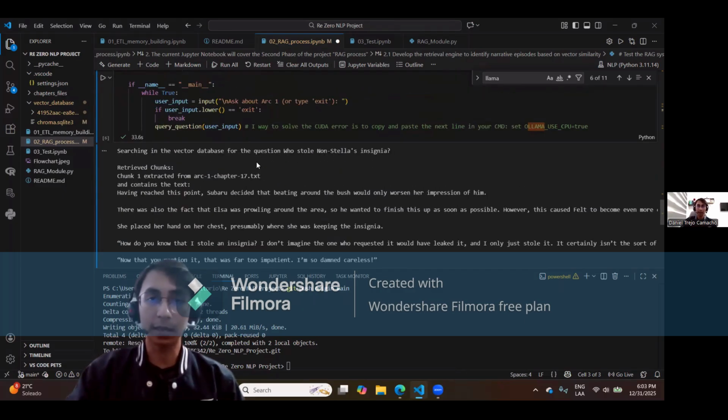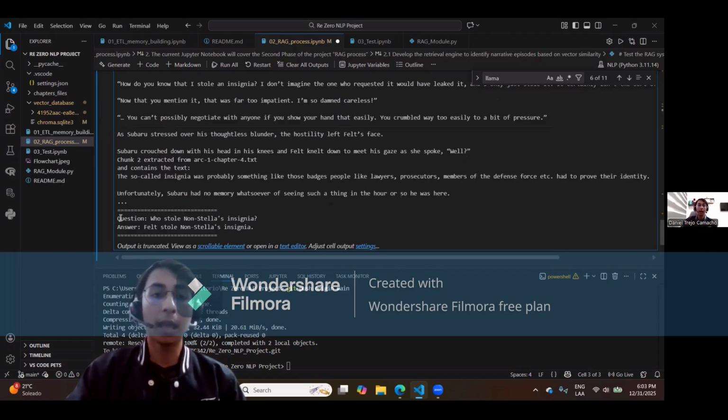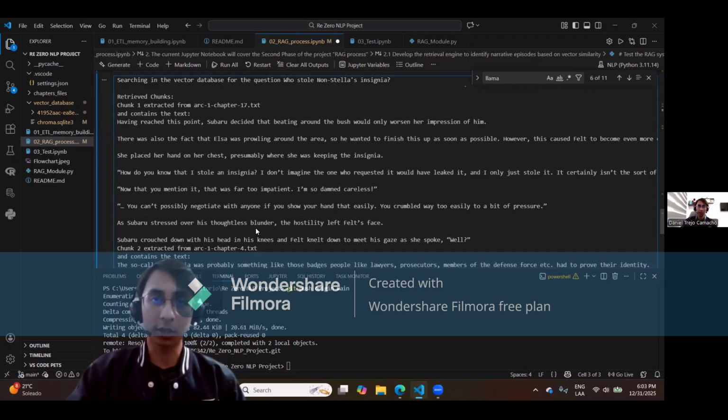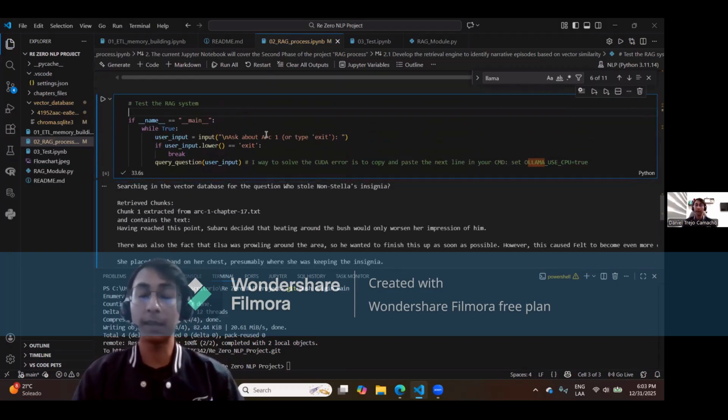In this case, we asked the question, who stole Non-Satella's insignia? The answer is Felt, and our RAG system correctly answered the question. So this is good for the RAG system. It is retrieving the correct information.